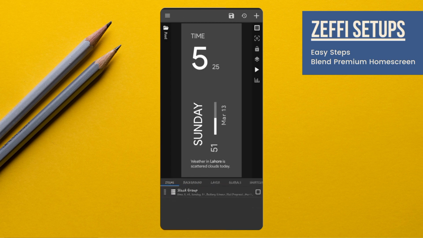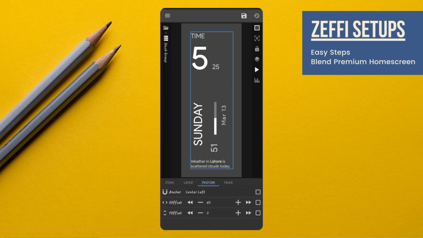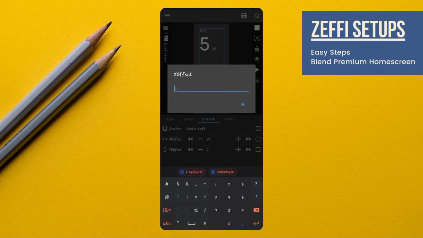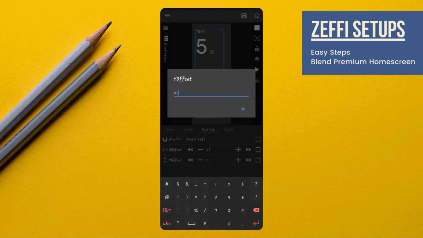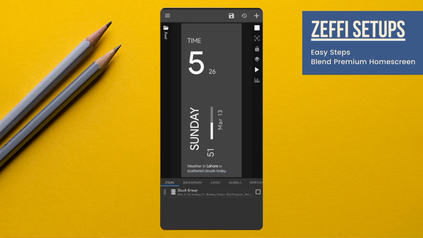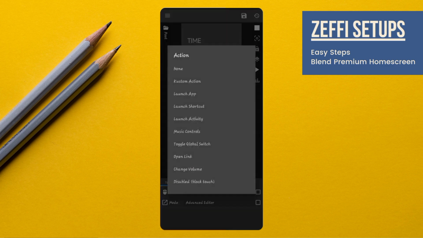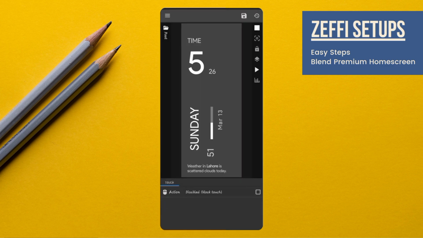Now go to the items, tap on stack group, open position and edit its X offset to 25 and Y offset to 20. After the changes, go to widget touch, tap on custom action, again tap and disable block touch, then press the save button.